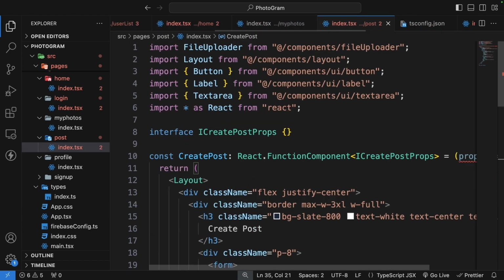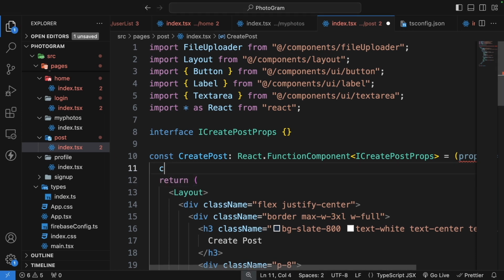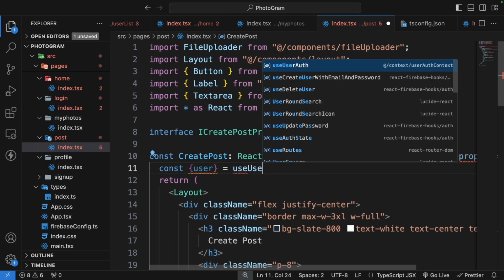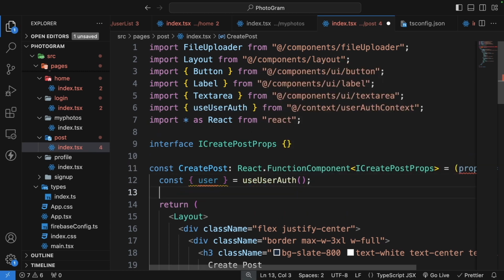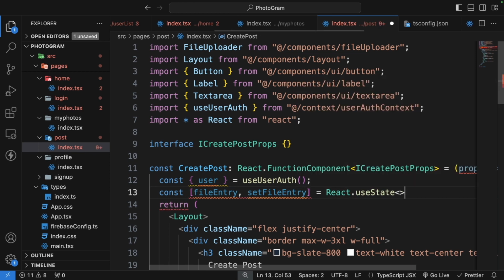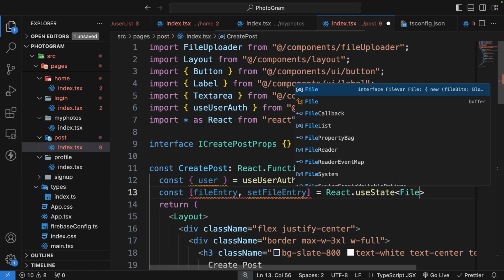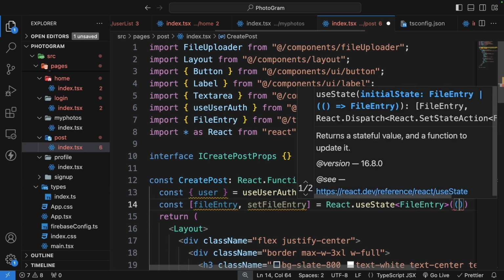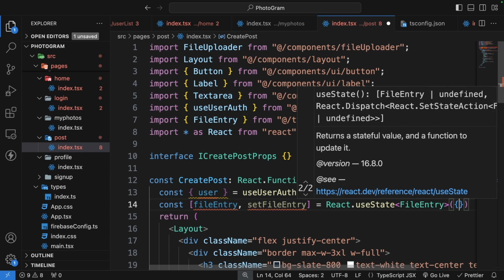So I will go to the post component, and in the post component, we will start with the reference for the logged in user. So I will have the user, which will be equal to the user auth. Then I'm going to create a constant, a state variable of file entry, set file entry, which will be equal to use state, and the type will be file entry. We have already created the file entry type. Then we need to provide the initial value.